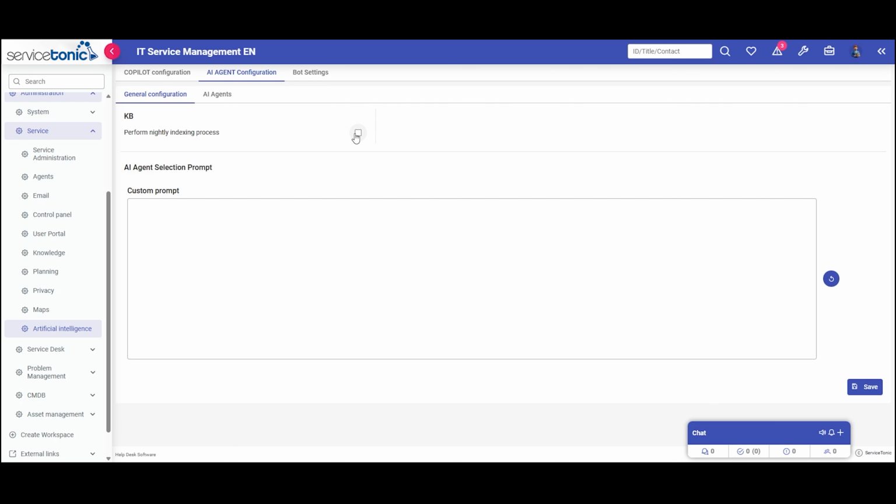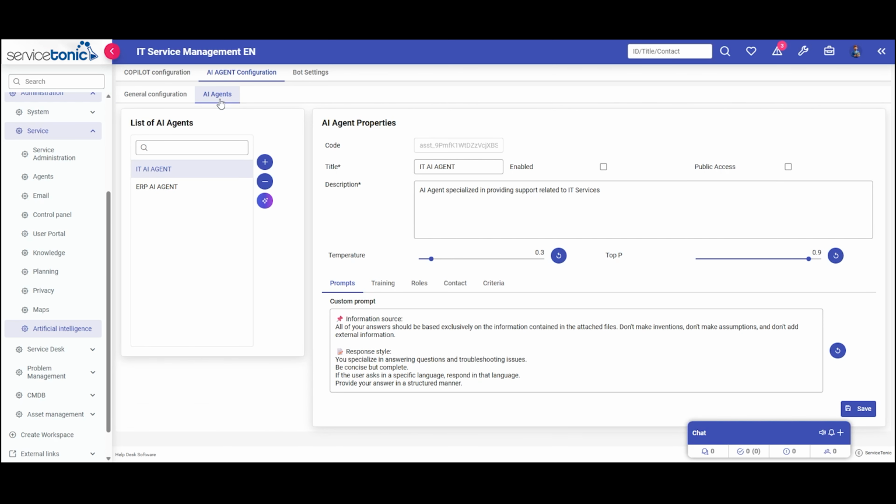Next, we go to AI Agents. So here we have this ERP AI agent, which is an agent specialized in providing support related to ERP. On this page, we can see a title, whether it's enabled or not, whether it has a public action. We can see a description, which basically says what the AI agent is for, the temperature, which means that the higher the value, the more creative the agent is, the lower, the more precise it is, the Top P, which is the percentage of tokens considered when generating a response.